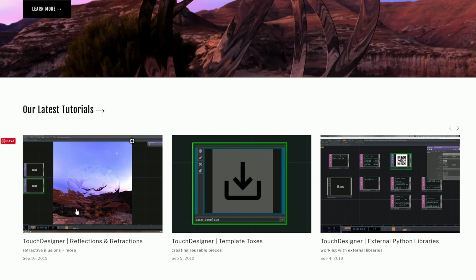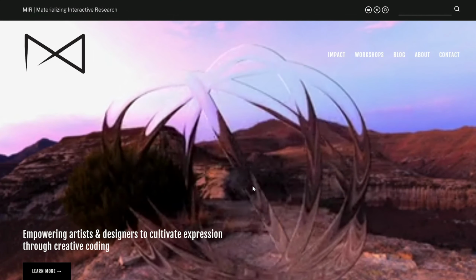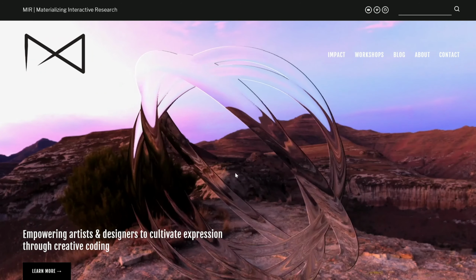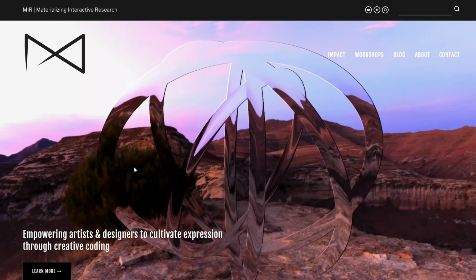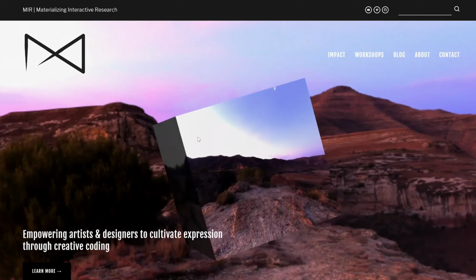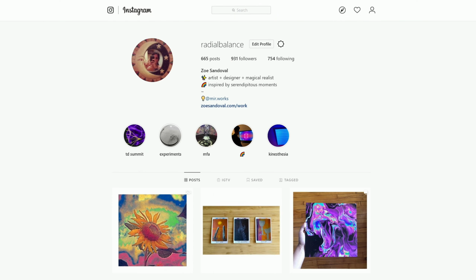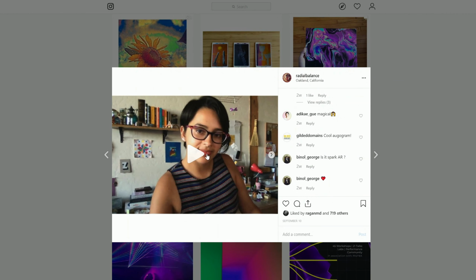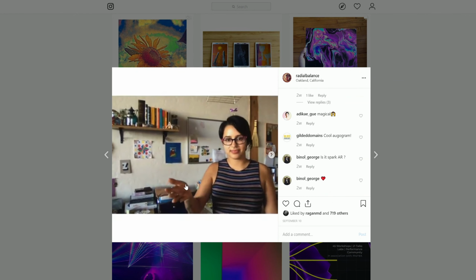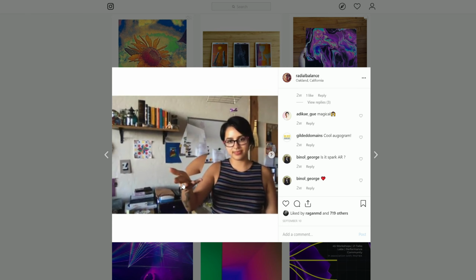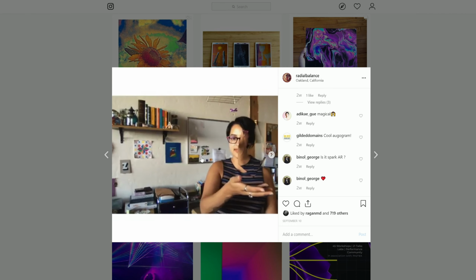TouchDesigner reflections and refractions. And essentially what I'm going to be doing is holding this shiny, sphery goodness in my hand and have it float around and rotate like the example that I shared earlier. I'm not going to be using the same crystal just so that it's a little bit easier.